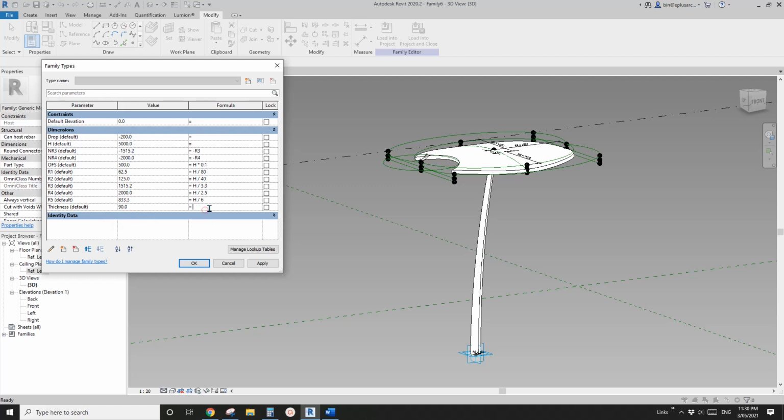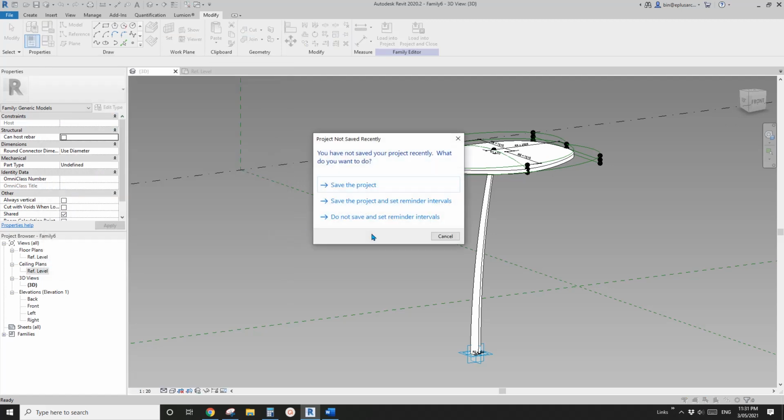Thickness will be about h divided by 55. Yes, very close. Drop will be negative h divided by 26, maybe. Yeah, close enough. So that's it. And if I click OK, this should be it.